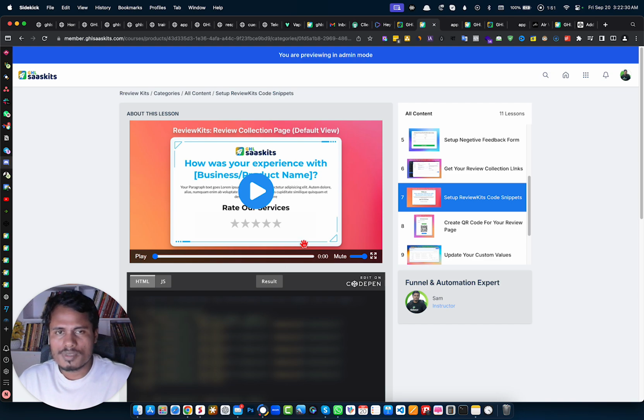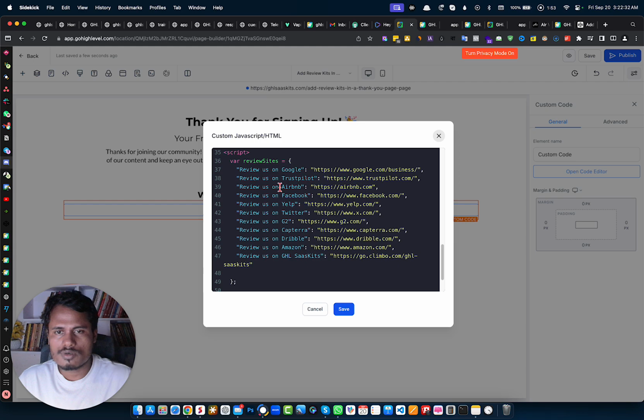All you just need to do is copy the code snippet and add this into your platform, your page builder, by using the custom HTML and JavaScript code option, and then put all your links, all the links you want to put here, like your Google My Business review page link, the Trustpilot, Airbnb, Facebook, Yelp, whatever you want. Even if you want to use a custom link, then you can also do this. But in case you don't need all of this, then you just need to delete.